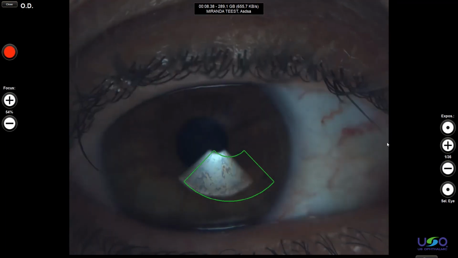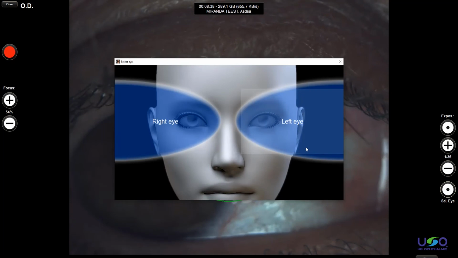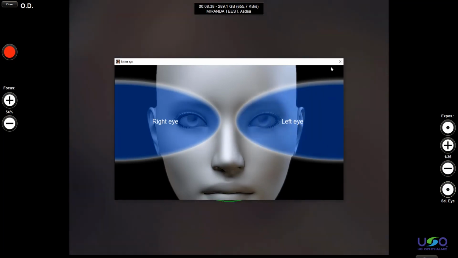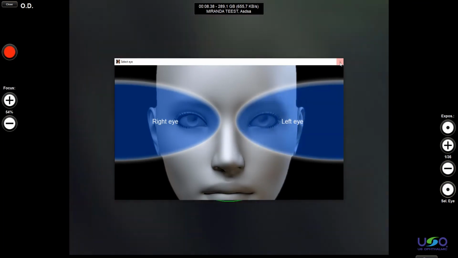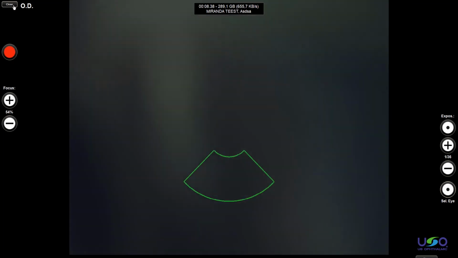Of course, you can go to change eye. We are now going to make just one eye. Otherwise, you can push on select eye and choose the other one. But now we just close the acquisition. We can close the acquisition through close or just by escaping with the keyboard.